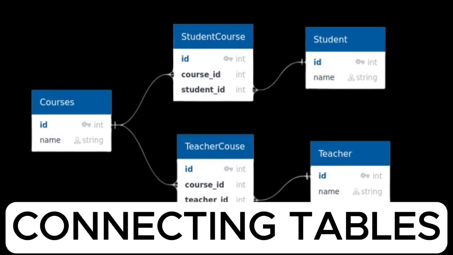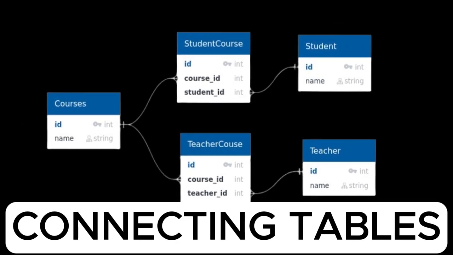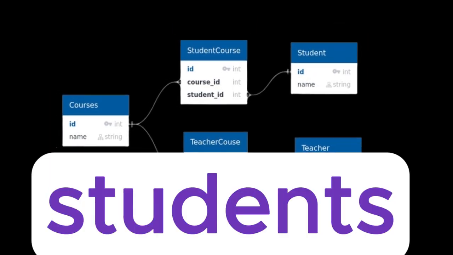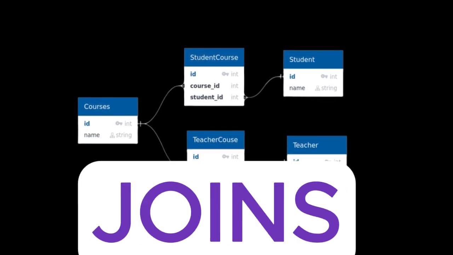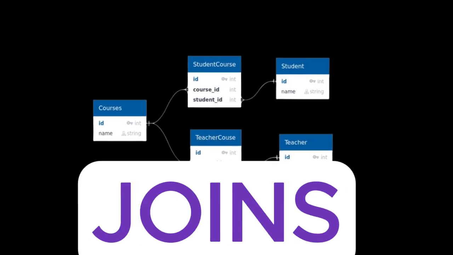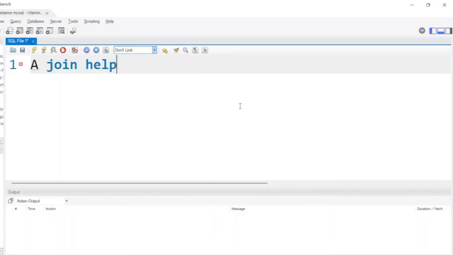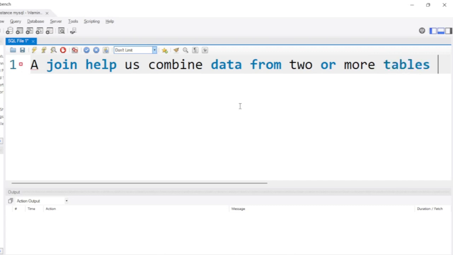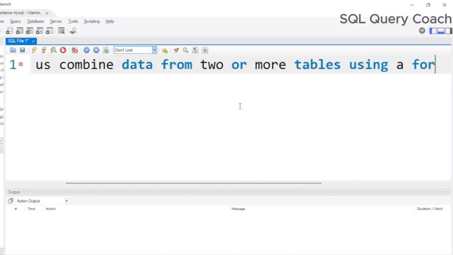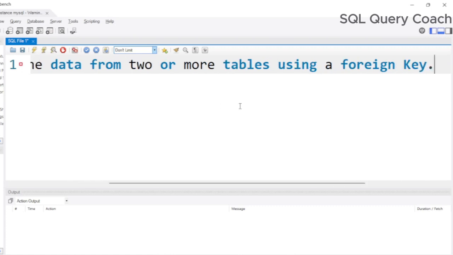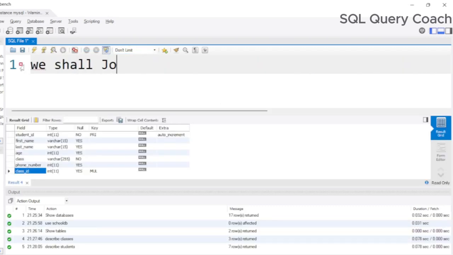Hi everyone, welcome back. In this lesson, we will finally connect data from two tables using joins. This is what makes SQL truly powerful. A join allows us to combine data from two or more tables based on a related column, usually a foreign key. In our case, we join students and classes using class ID.